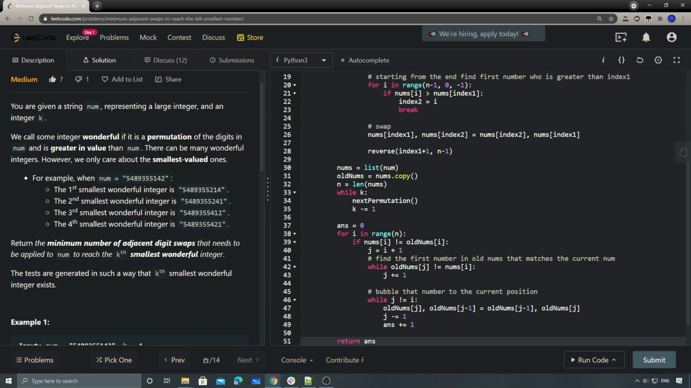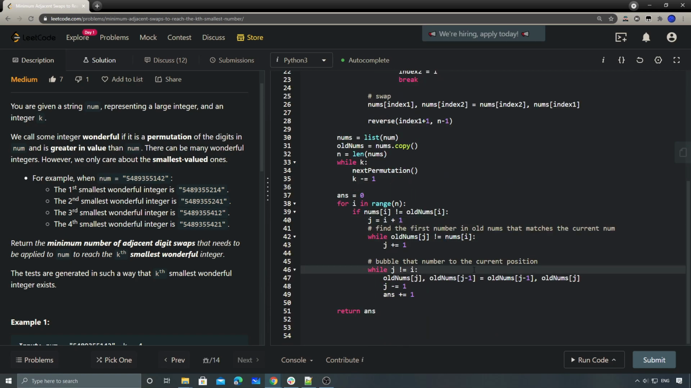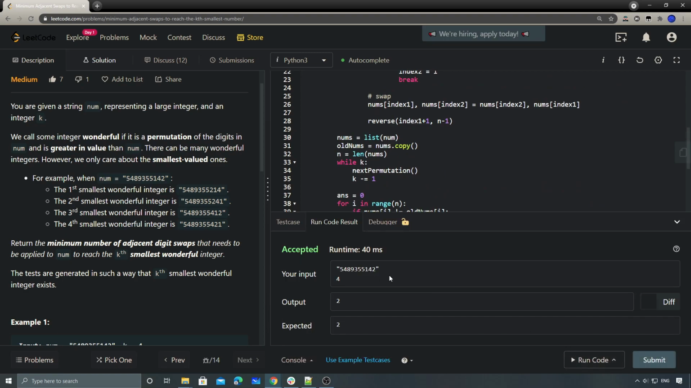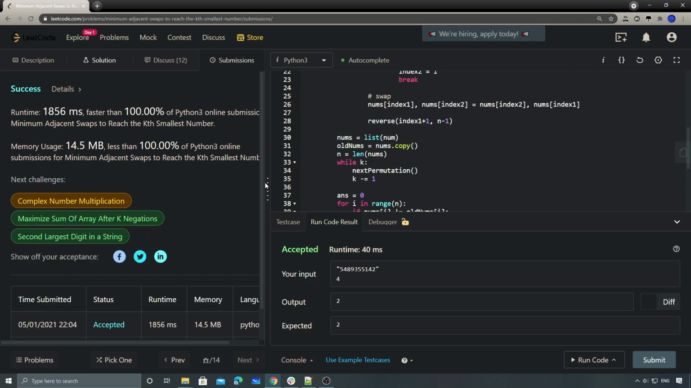Okay, cool. Yeah, I think that's it, right? I mean, let's see. Yeah, that's it. Let's run the code. Accepted. Submit. Yeah, there you go. So it passed, right?